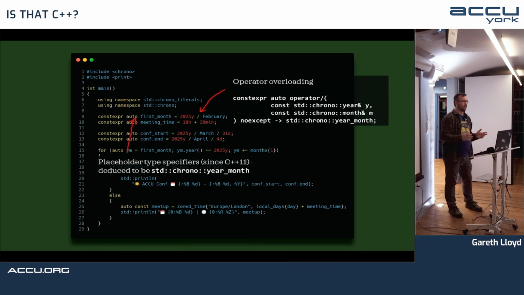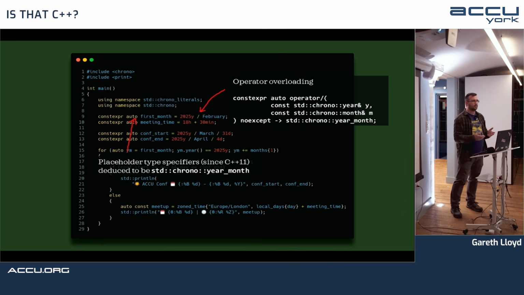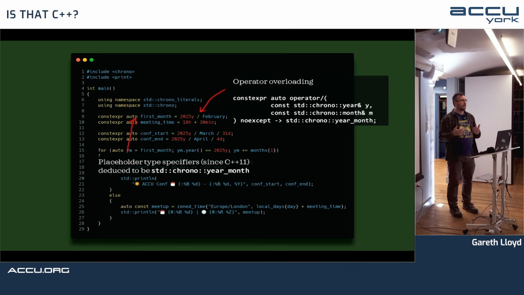Operators are nothing special. They're just another function, but they allow you to have little syntactic changes. So you can have prefix, postfix, or infix operators. So operator slash is one of those infix operators, and this allows us to have the ergonomics to be able to compose dates with a nice concise format. So we can say 2025y/February, and that's a very nice way to construct a year_month.